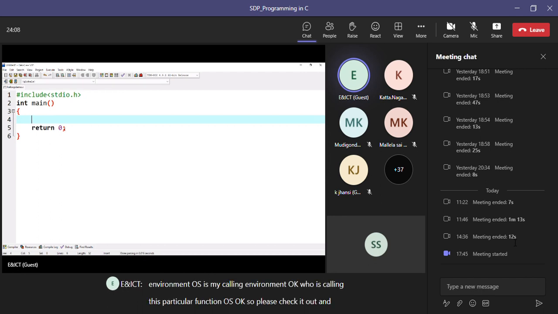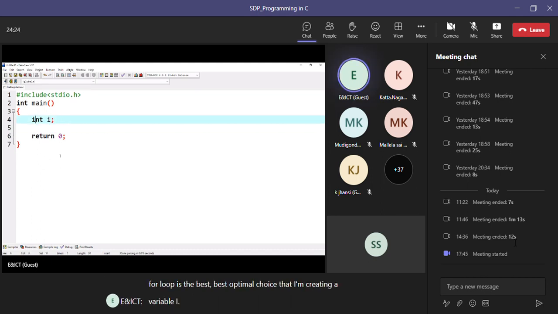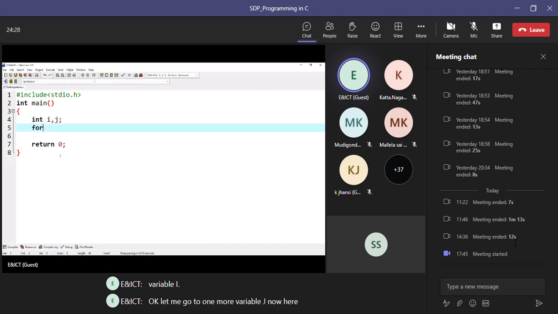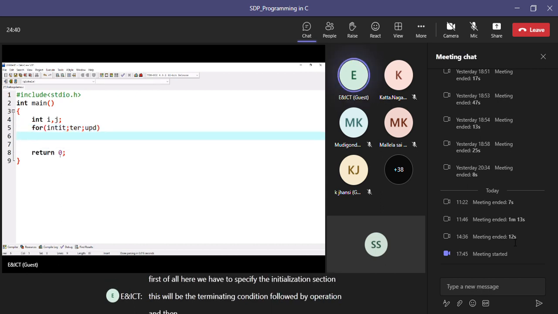Int main, return 0. Suppose I just want to print a set of statements 10 times. So the number of iterations is known, so the for loop is the optimal choice. Then I'm creating a variable i. Let me create one more variable j. Now here I'm using for. First of all, we have to specify the initialization section, then the terminating condition followed by updation, and then the body of the loop.